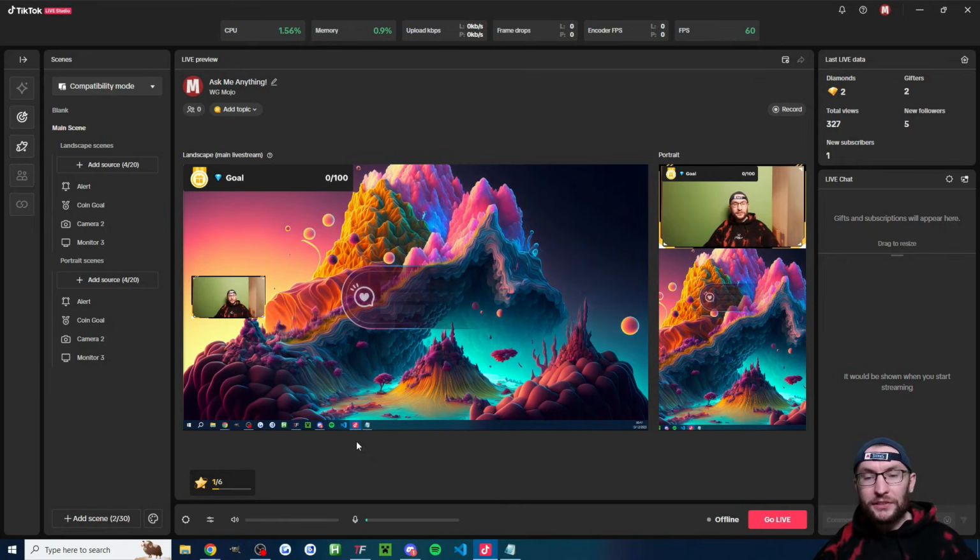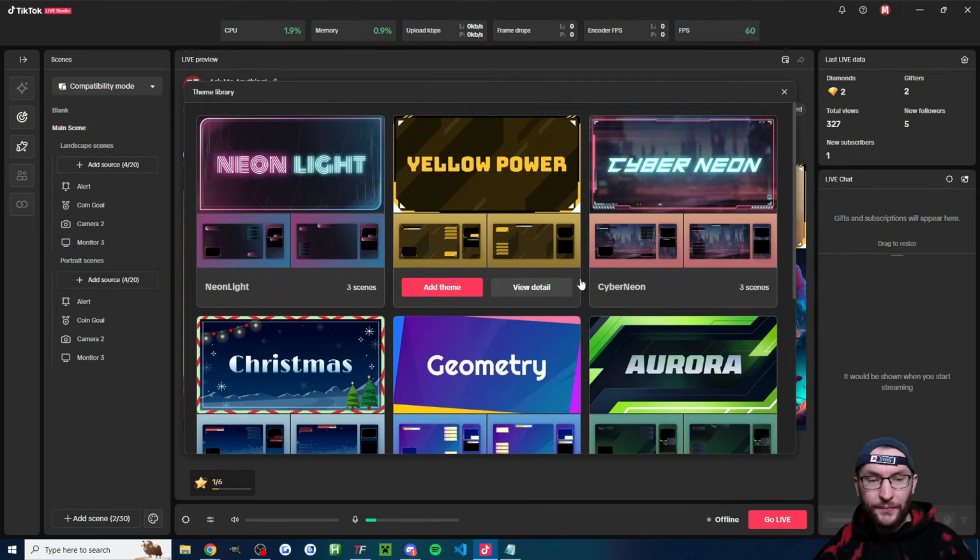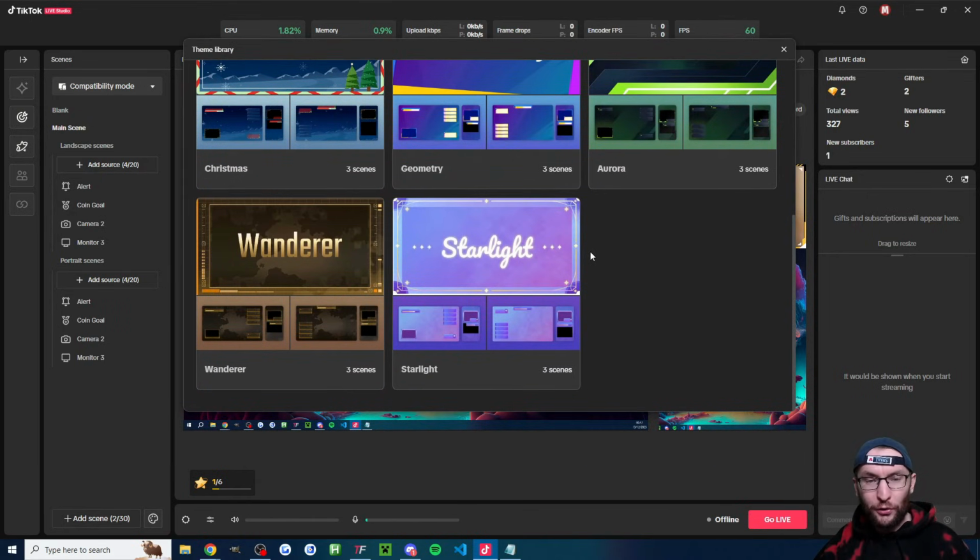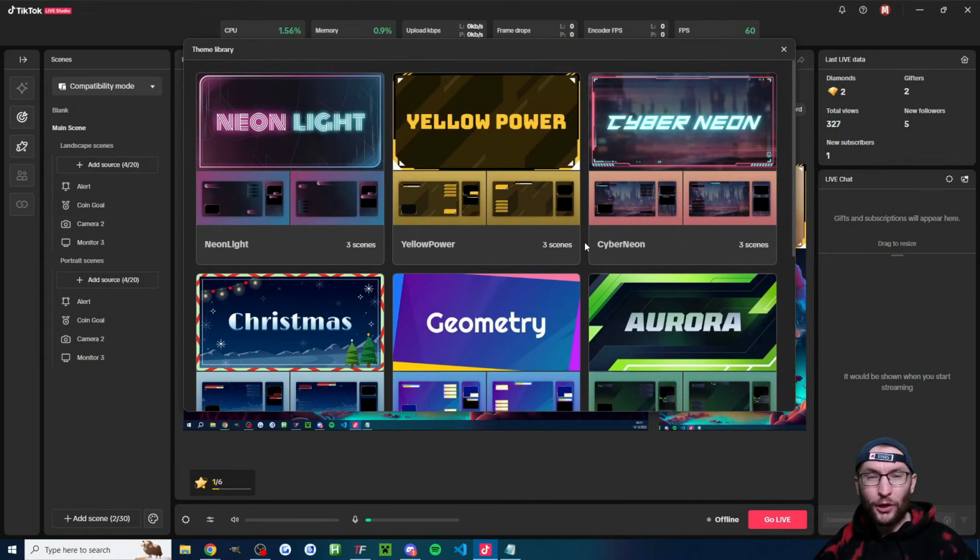So TikTok's added some pre-made themes for us, and we can access these with the button in the bottom left corner. One of my accounts can see 4 of these, but this account can see 8 of them. Don't know why. TikTok often likes to test new features on a small sample of people. So choose the theme you like the look of. I think it's a strange name, but I'm going to choose the yellow power one.